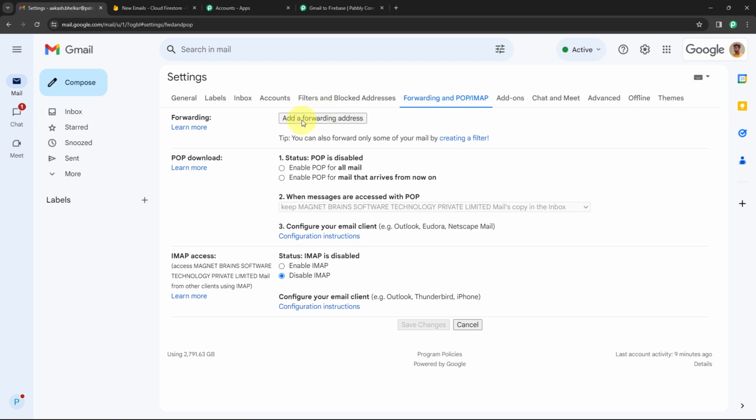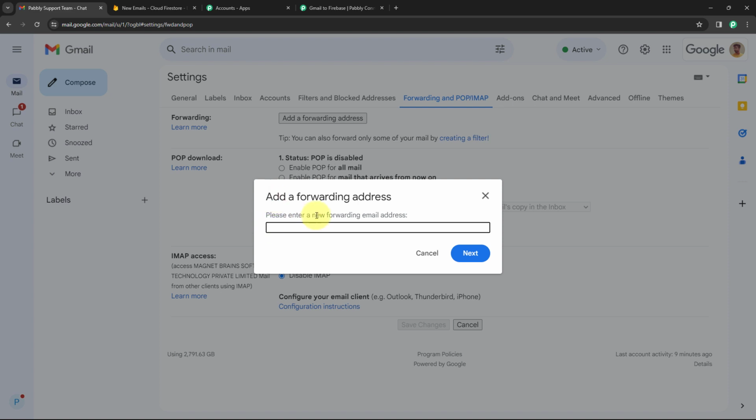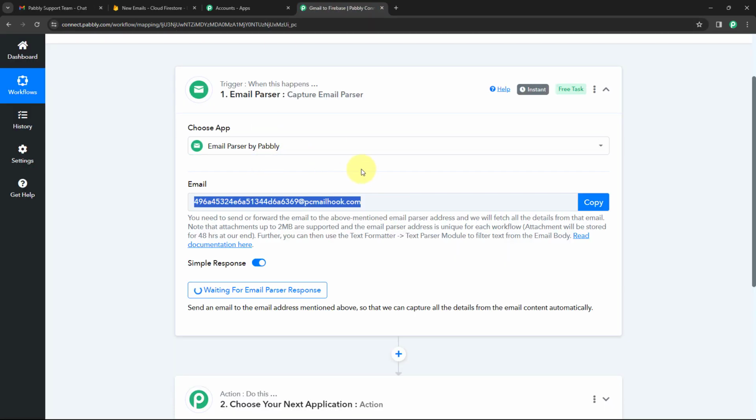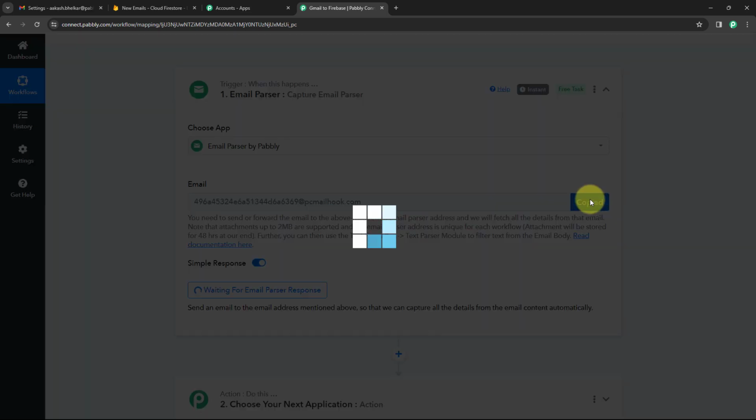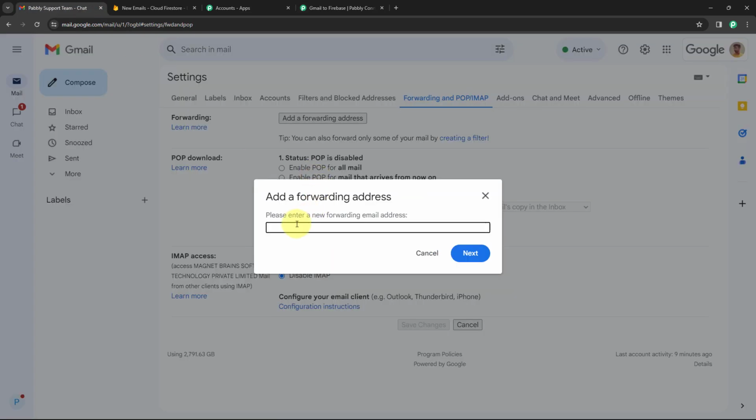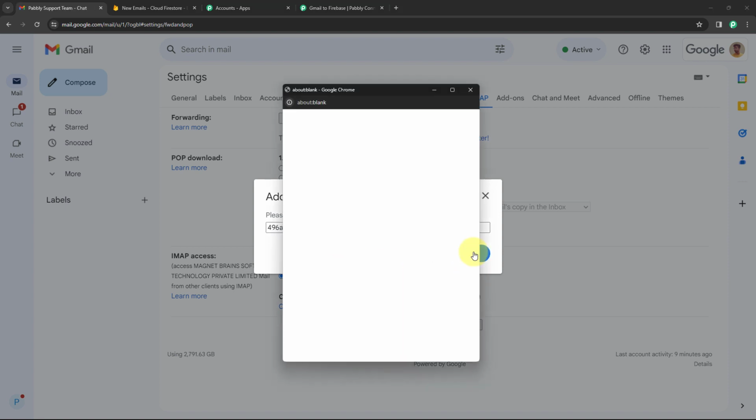For that, click on this Add a forwarding address button, and here it is asking us the email address on which we want to forward the emails from our Gmail account. So we want to forward the emails to this email address given by Email Parser in our Pabbly Connect workflow. We will just copy the email address from here and then paste it over here. After pasting the email address, just click on Next.